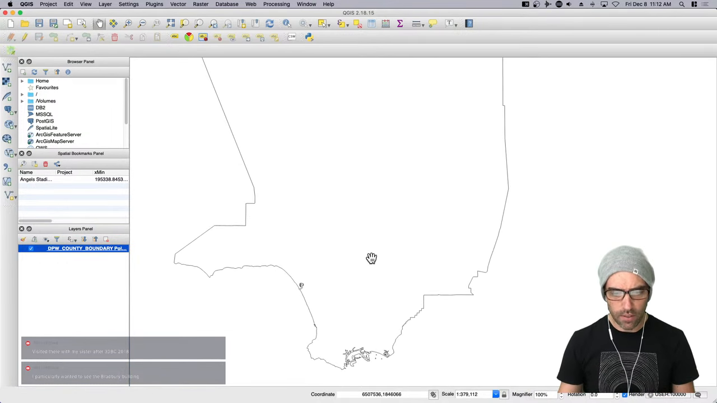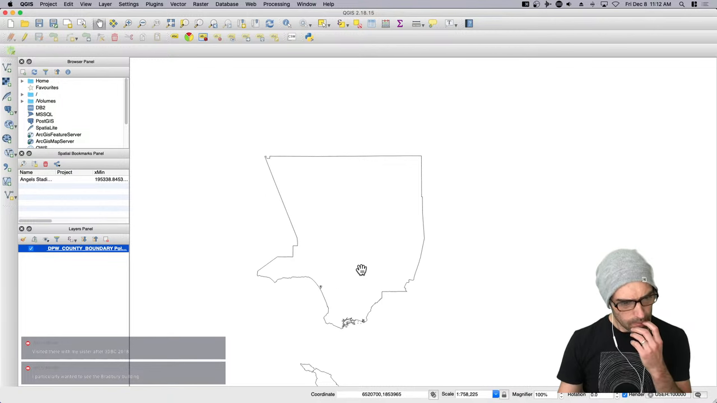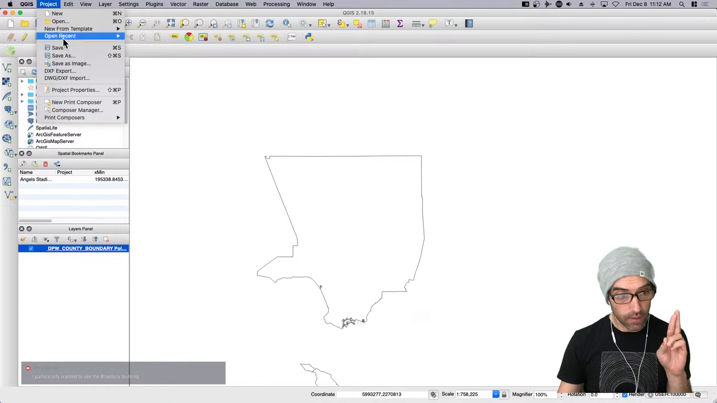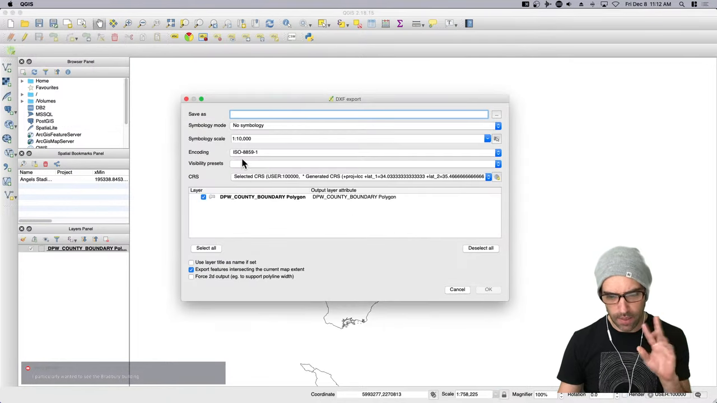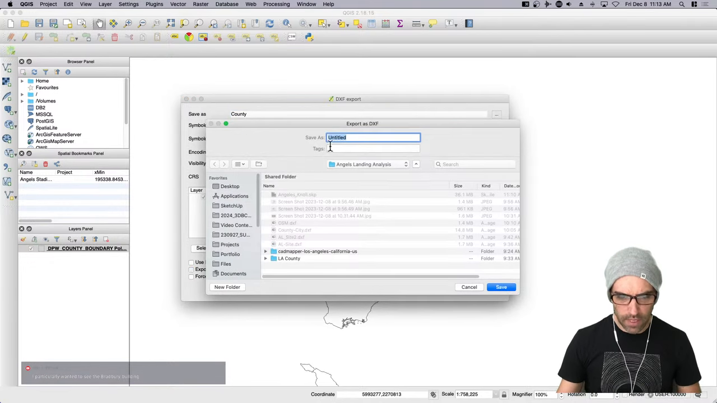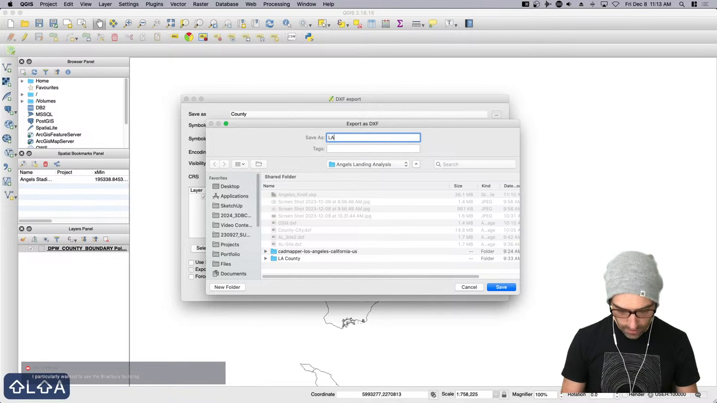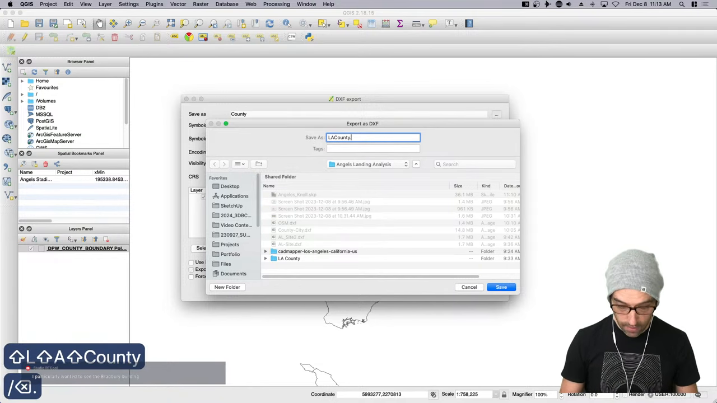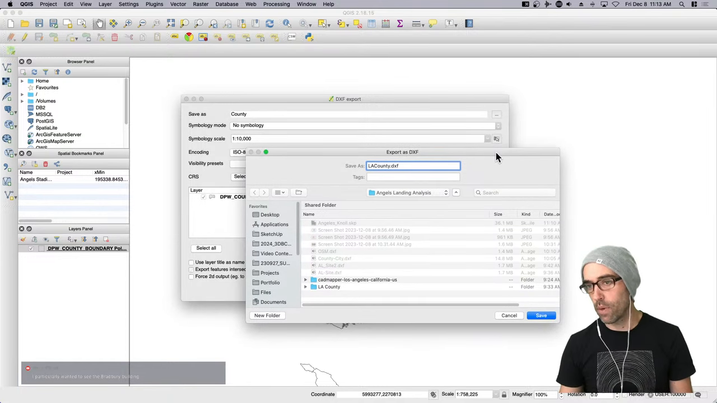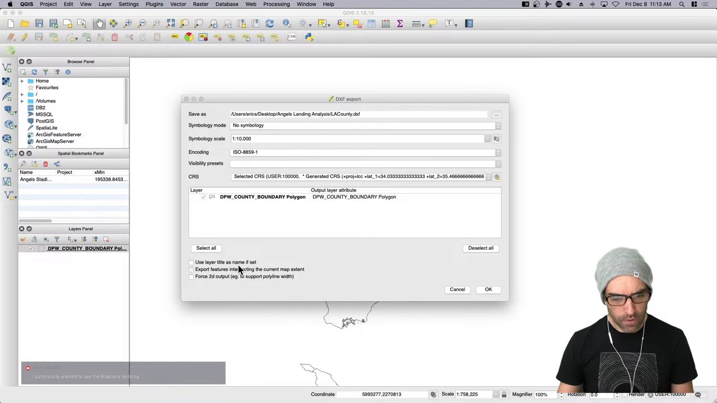So if I wanted to do this here, I could do a test and see if this works. Fingers crossed. It's been a long time since I've done this, and sometimes it's picky. It gets kind of sensitive whether it works or not. I'm going to call this county, and I'm going to make sure that I'm saving it in my project folder. I'm going to call this LA county boundary. And that's a .dxf. If there are any questions about why I did it this way, or if there's a better way to do it, obviously bring those questions. I love answering those.